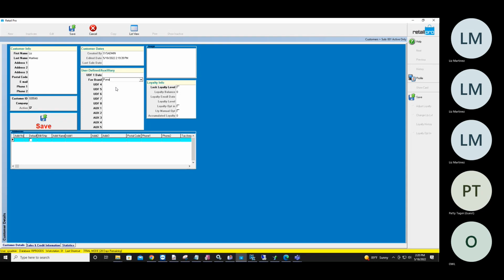Remember that Retail Pro is an open relational database. So that means, luckily enough, mistakes are very easy to correct, and it does correct it in history as well. All right, so let's go ahead and save what we got.